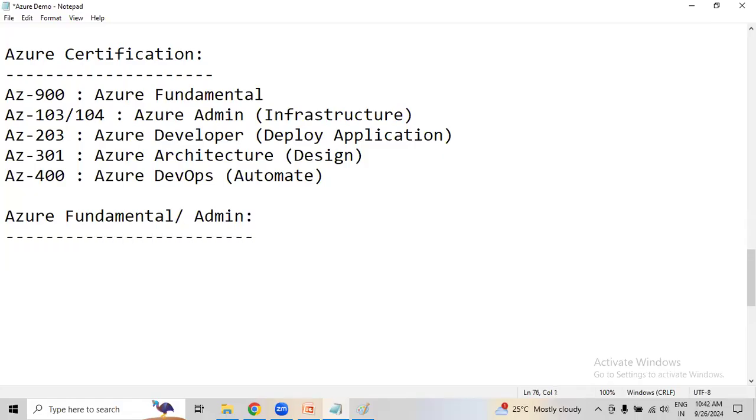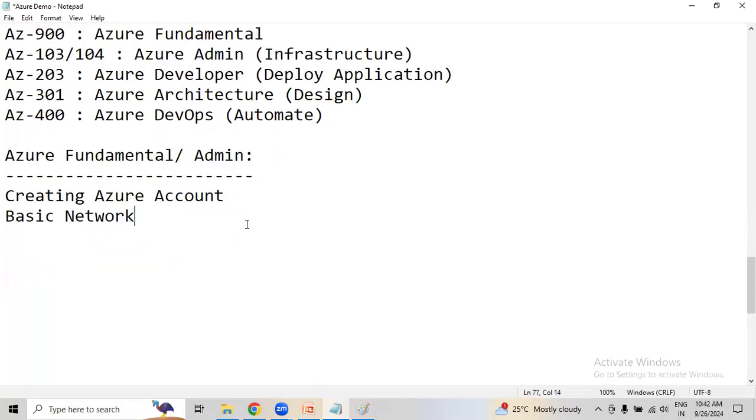In admin, first we are going to learn about creating the Azure account. Then we are going to discuss basic networking. What is a public IP? What is a private IP? What are the networking classes? How do we calculate the IP address? What is the network ID? What is the broadcast ID? These are the things we are going to discuss in networking. Then we are going to deploy Windows and Linux VMs.